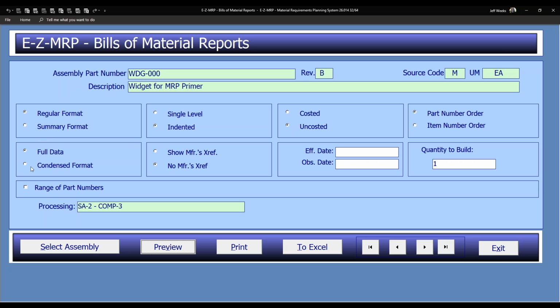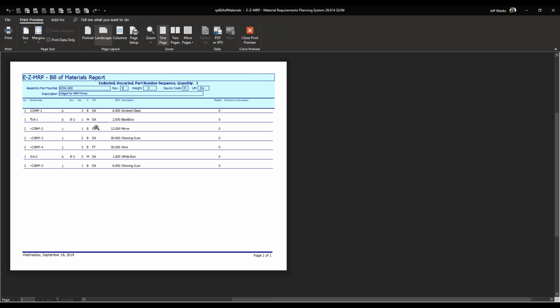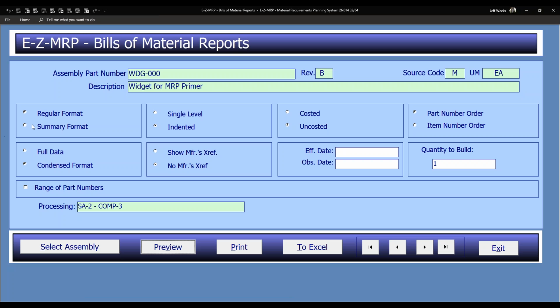Now, if we want to look at condensed formatting right here, what this does is put everything on one line. That's all that's doing. One thing to be aware of is if you go to summary format, you can only look at the indented BOM. You cannot look at the single level BOM in the summary format.